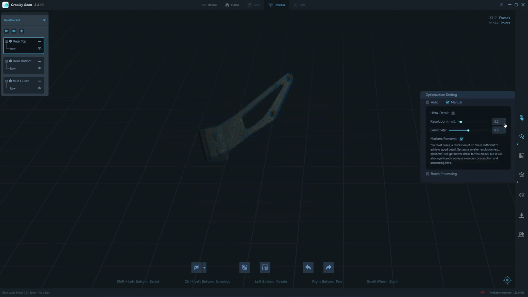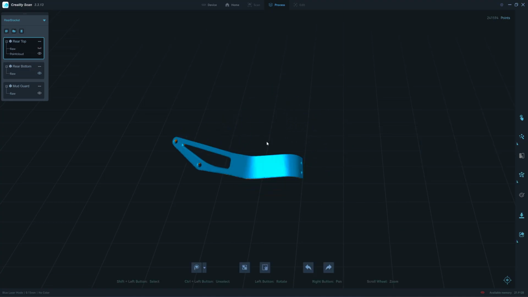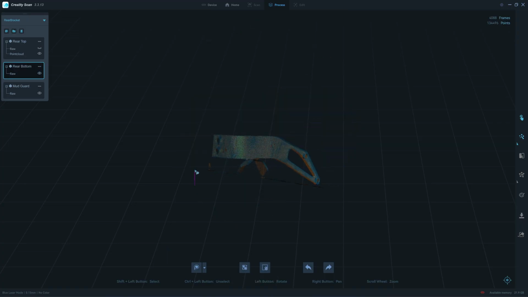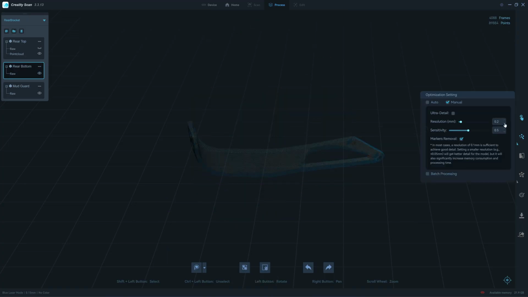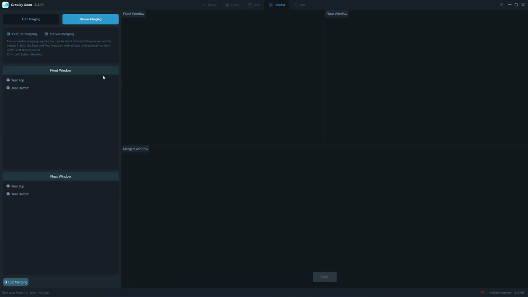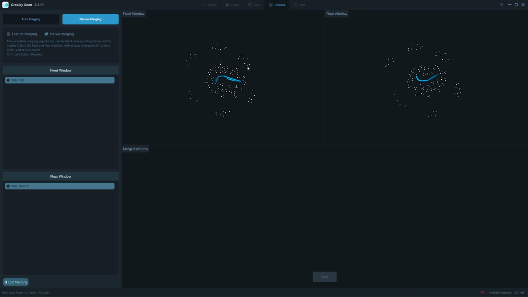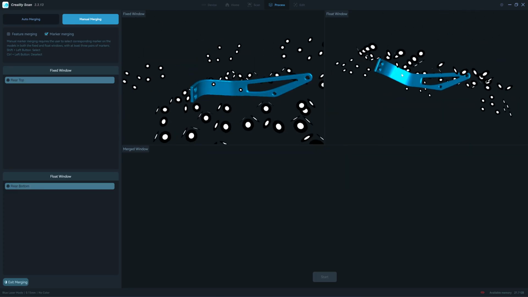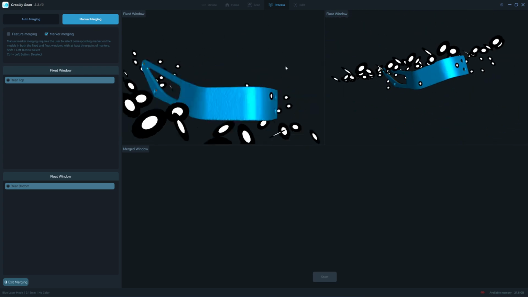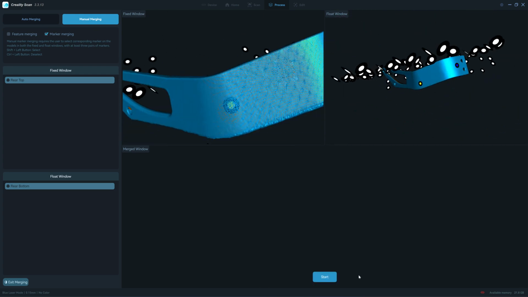I will map the point cloud with the 0.15. Here's the top part. I move to the bottom part. 0.15 resolution. See the bottom part. Okay, I will merge them. Manual merging, marker merging, top, bottom. So move it, like so. So there should be a marker here. 1, 2, 3, and 4. Okay, 4 is enough. I press the start button.